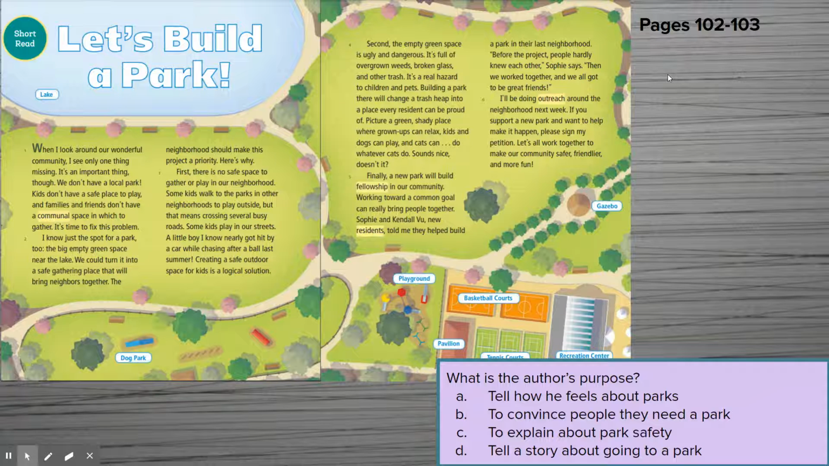When I look around our wonderful community, I see only one thing missing. An important thing, though. We don't have a local park. Kids don't have a safe place to play, and families and friends don't have a communal space in which to gather. It is time to fix this problem. I know just the spot for a park, too. The big empty green space near the lake. We could turn it into a gathering space that will bring neighbors together. The neighborhood should make this project a priority.